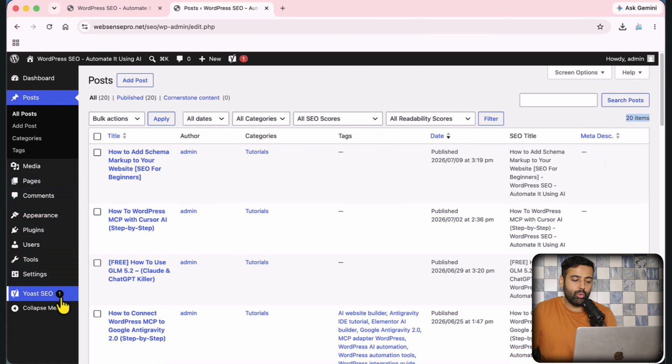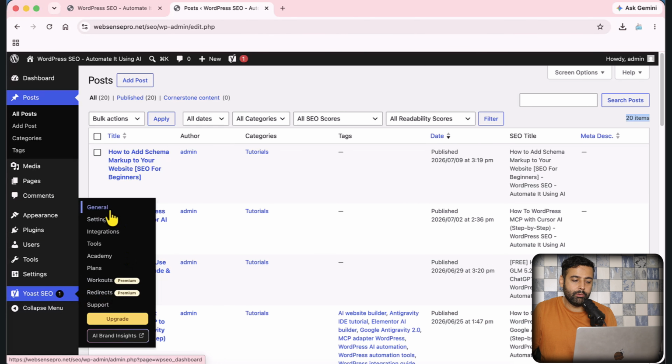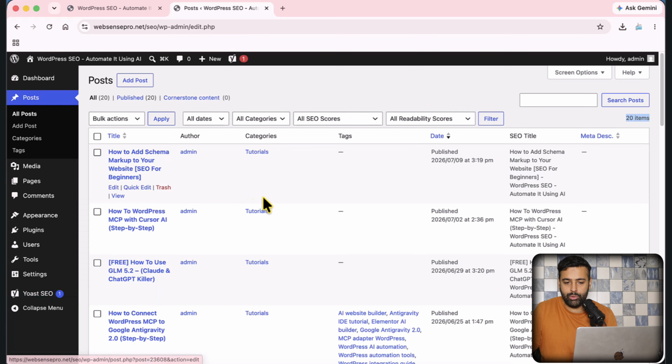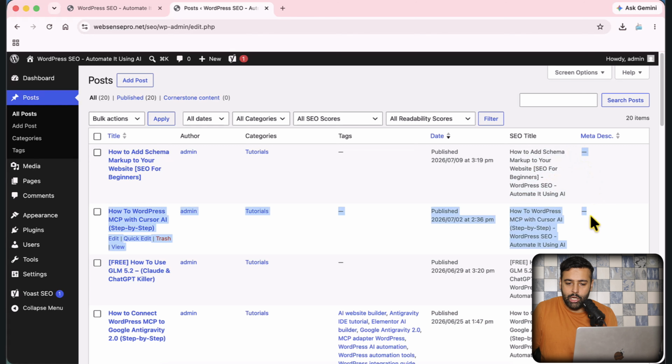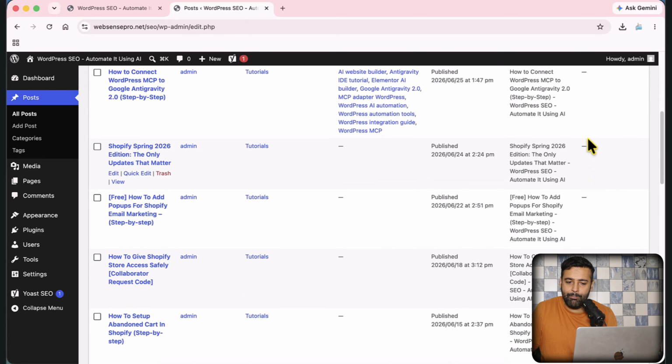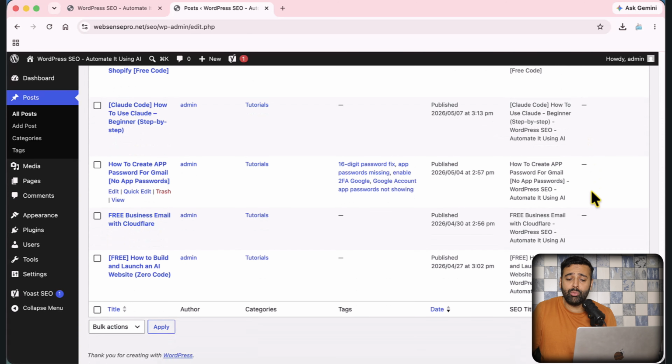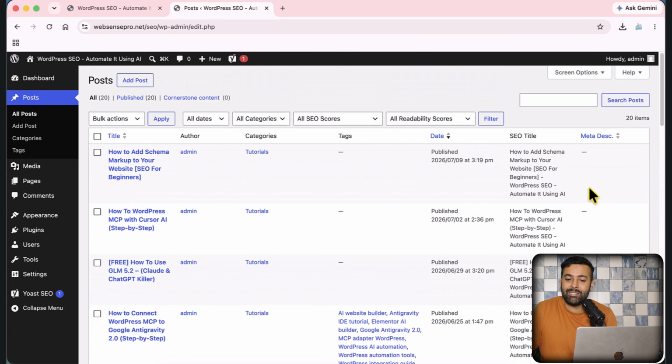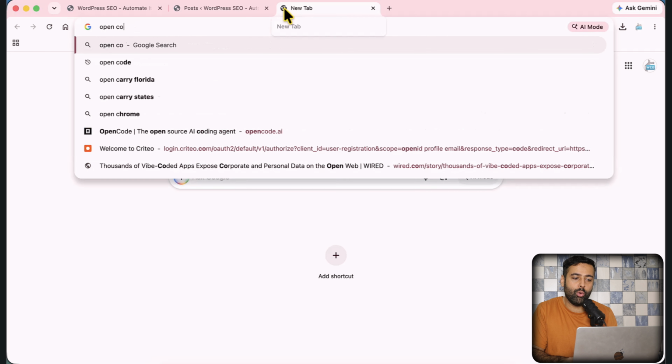And I have Yoast SEO activated, and the tool which we'll be using is good for Yoast SEO. The SEO title is automatically added by Yoast SEO, which is the default feature of Yoast SEO. But for meta description, you can see that we have this empty meta description. In order to add the SEO-friendly meta description using the open source Chinese models or any free models, let me show you how. So first we're going to download Opencode.